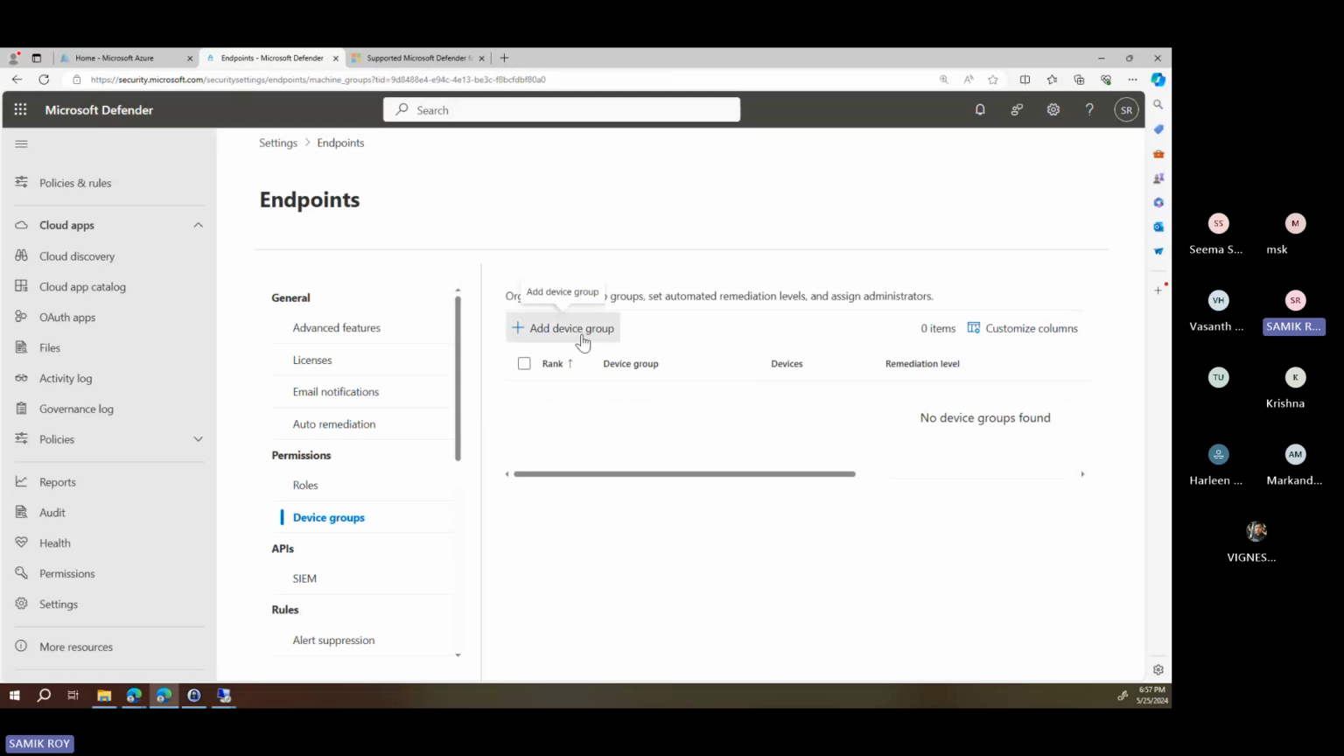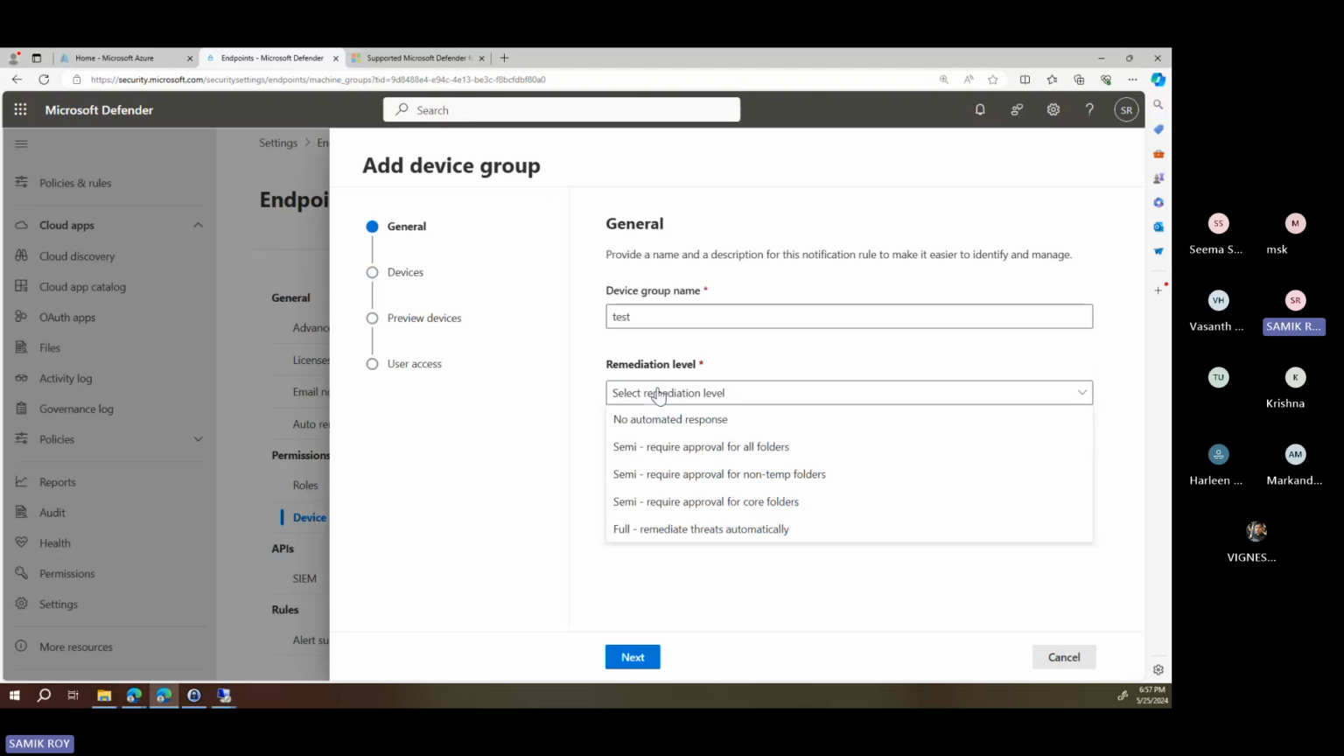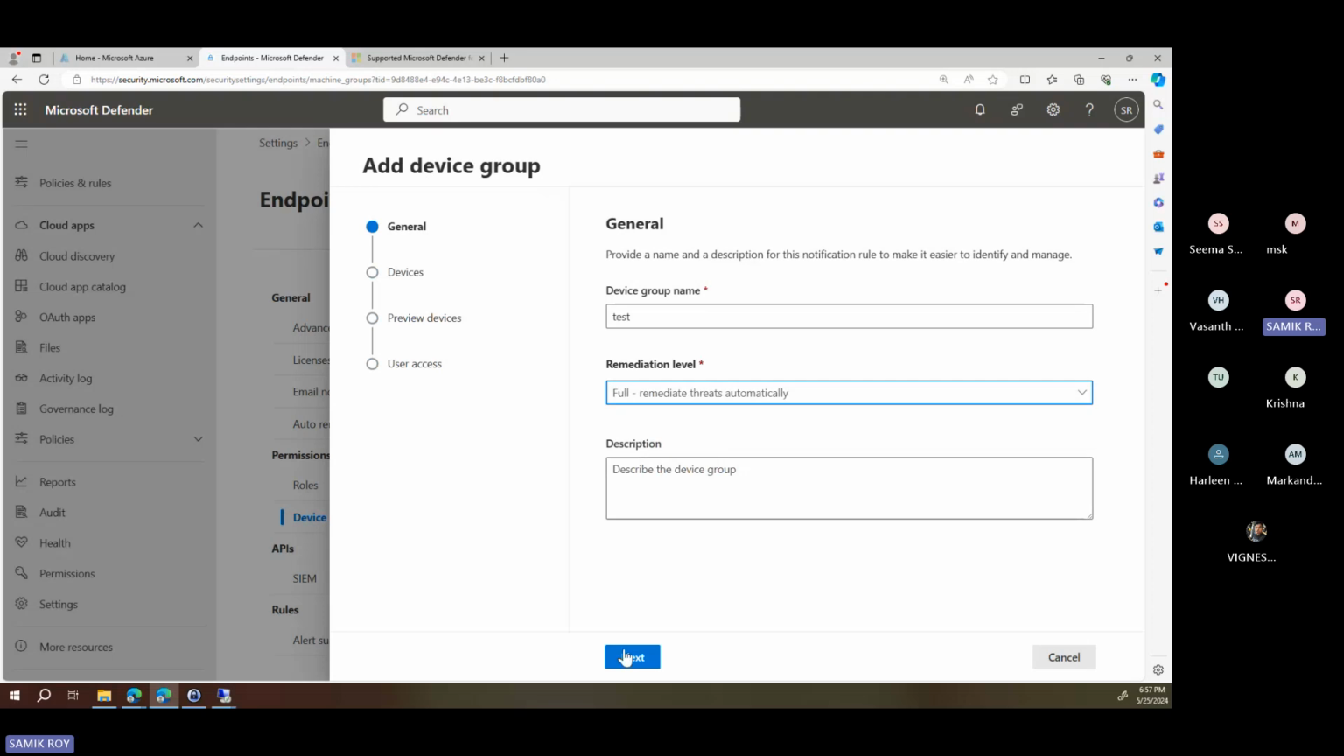And we can add a device group. Let's say it's a test device group, and I want it to be fully remediated, threats automatically. For example, we know these are kind of no-brainers. We just keep it turned on.